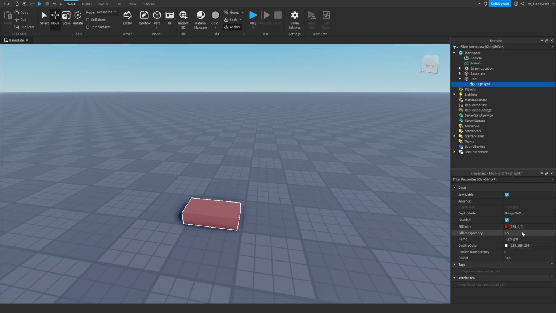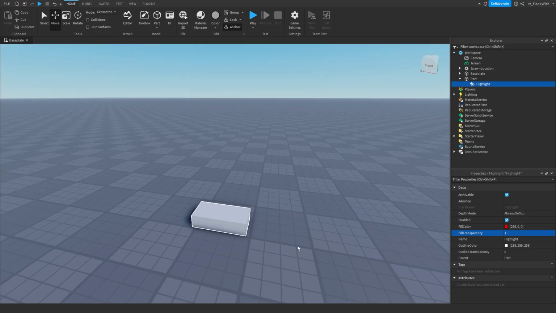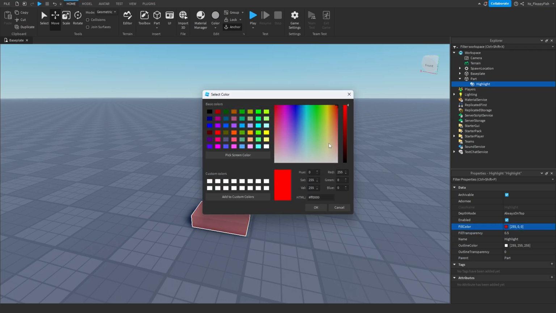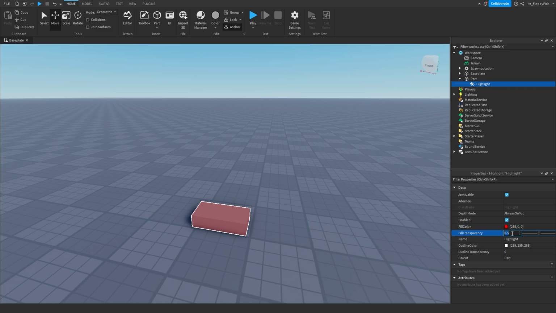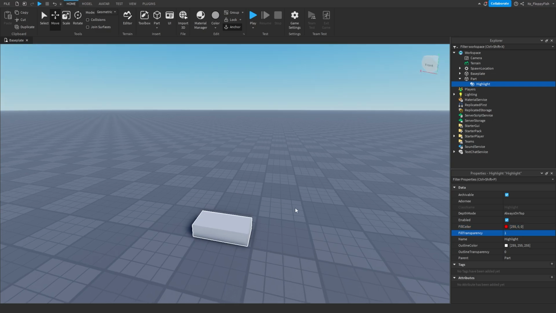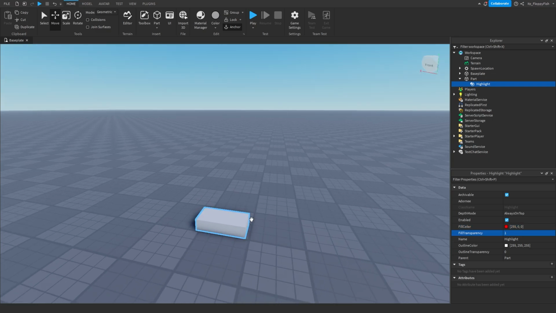So to do that, you want to head over to your properties here, and then change the fill transparency to 1, basically meaning that part is invisible. So the fill color is completely irrelevant, but let's say you wanted to keep the fill color, you're able to adjust that here. As you guys can see, you can select the color you want, but I'm going to set that back to 1 so that it's completely invisible, because all we're focusing on here today is the main outline on the singular part.